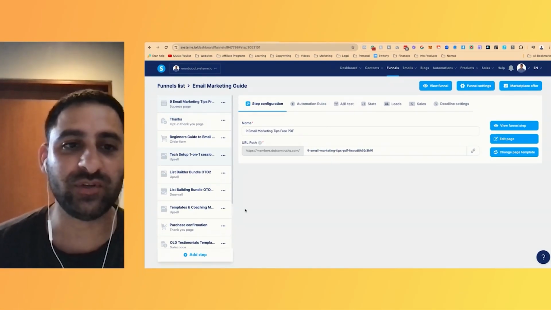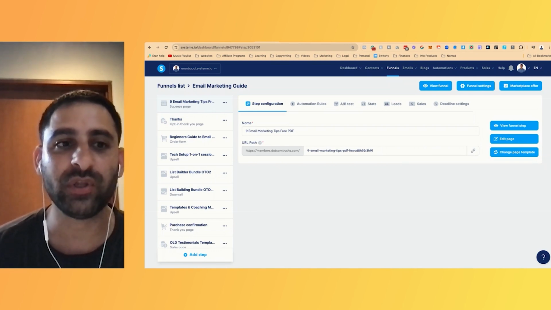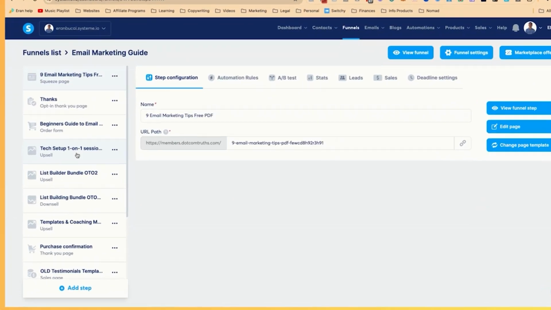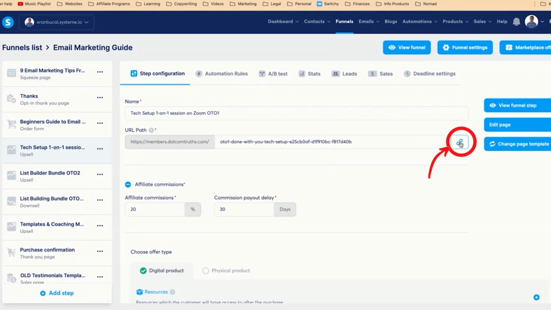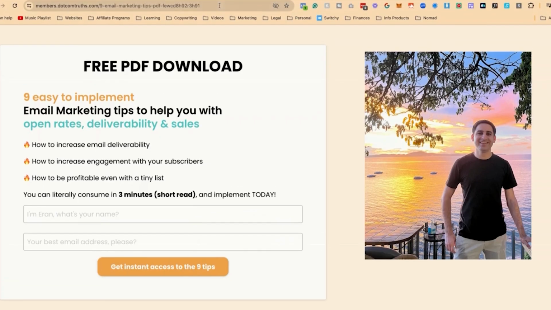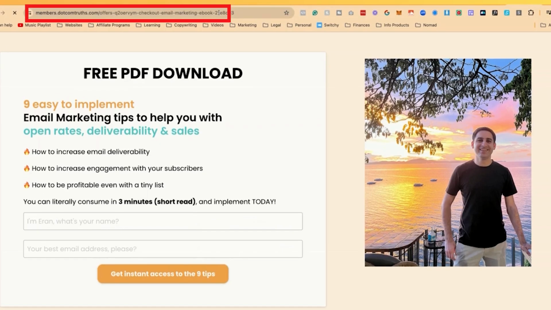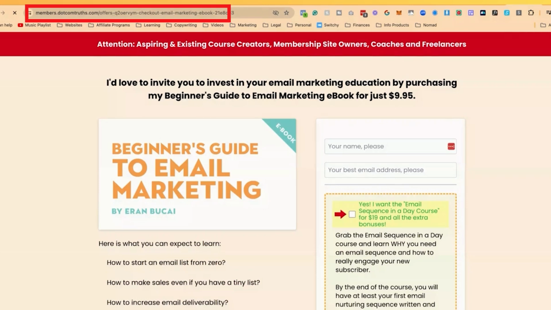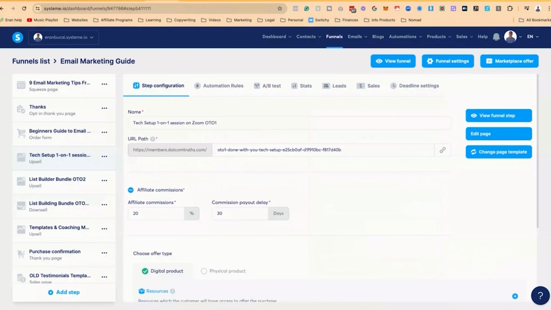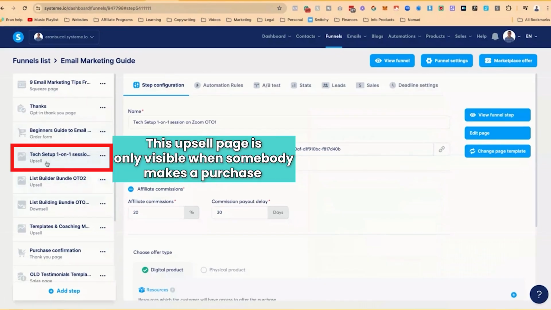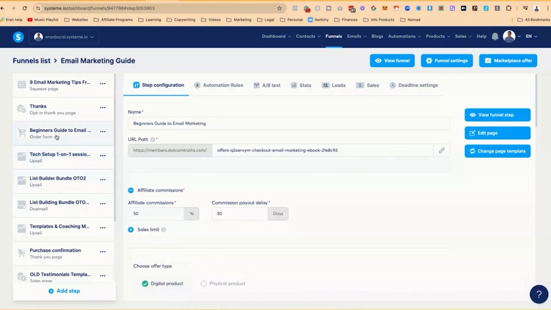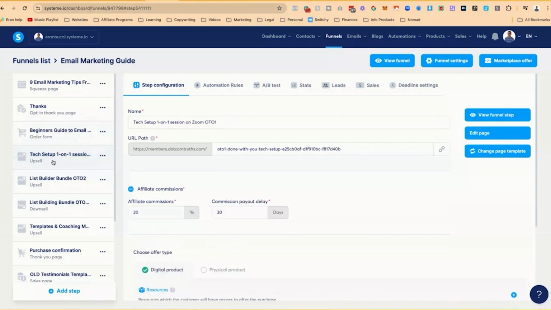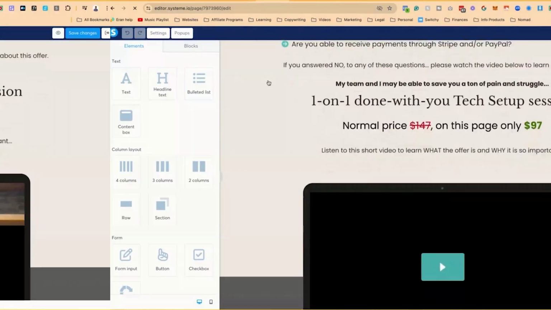Now, there are some pages when you are testing that are not going to be visible. For example, if you were to click on this upsell page, and you're going to click here, and you're going to try and paste it in, this page is actually not going to be visible. The reason is that this upsell page is only visible when somebody makes a purchase. So you will notice that if you were to click on this upsell page and go to the editor, this is the actual page that you're going to see.